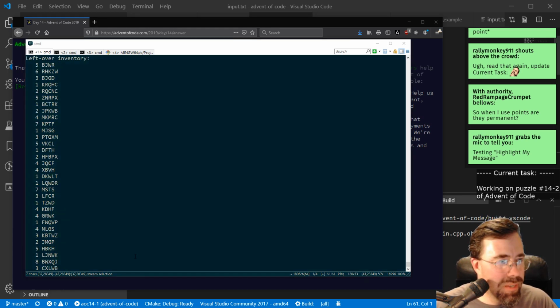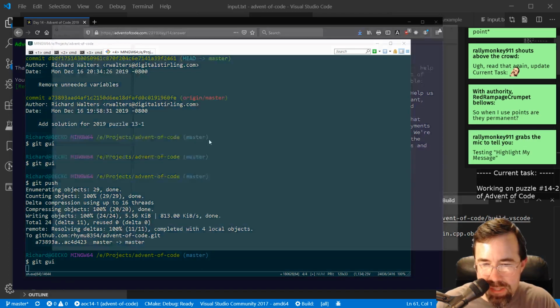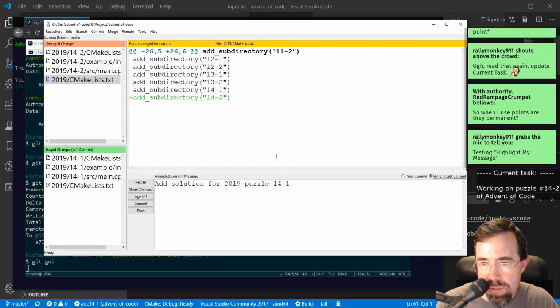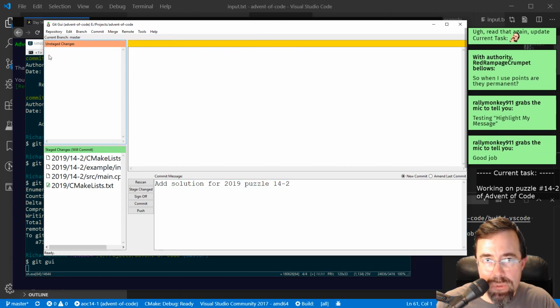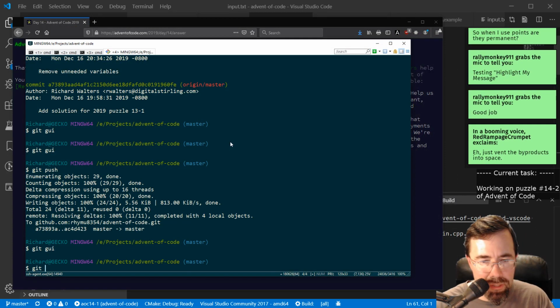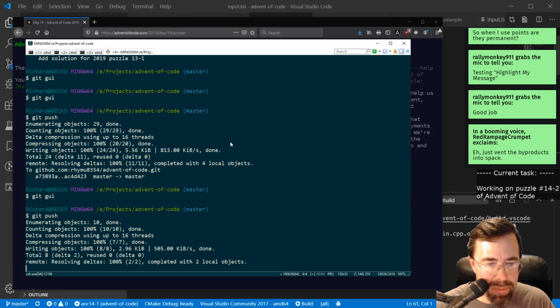Cool. I guess I'm just going to check it in and go to bed. So we'll work on maybe 15 tomorrow. Like, I kind of want to keep going until I catch up. So that's 14.2, and let's just say it took 40 minutes. Git push. Just vent the pipe byproduct into space.